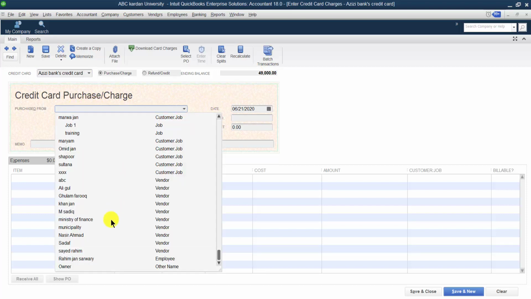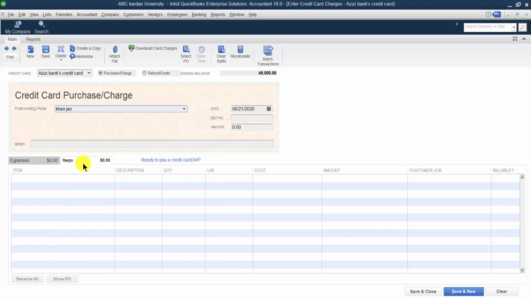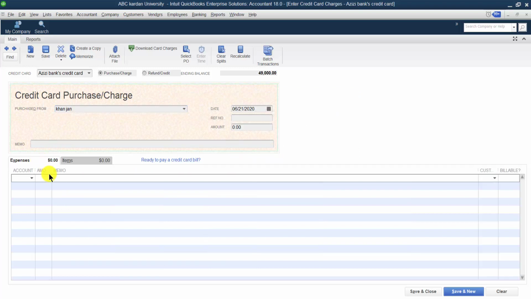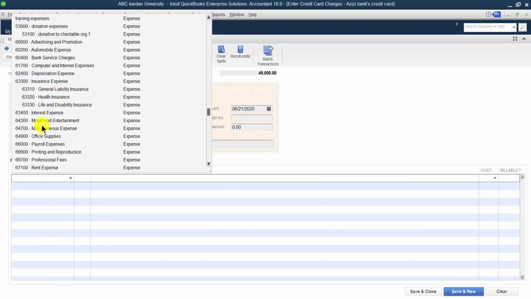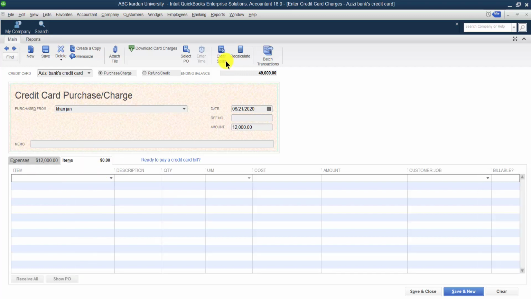Let us say, for example, this time we want to make a payment, either for a purchase or a payment to anyone. Let us say one of our suppliers by the name of Hangul. We want to make a payment to him. And why do we want to make a payment to him? It is because of some expenses, for example, interest expenses. How much do we want to pay him? Let us say, for example, 12,000. So a credit card can also be used for the purpose of payment, either for the expenses or for the items that we have purchased, right?